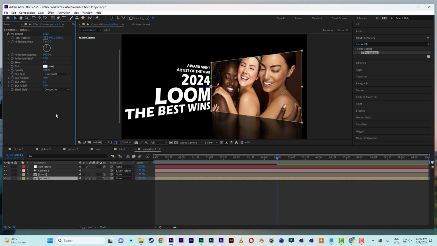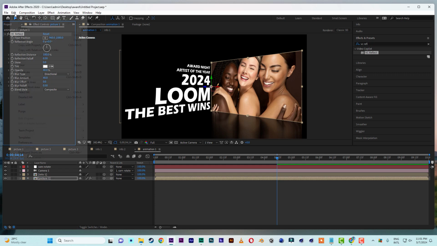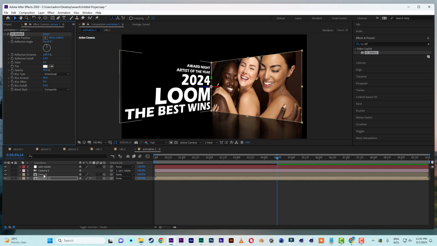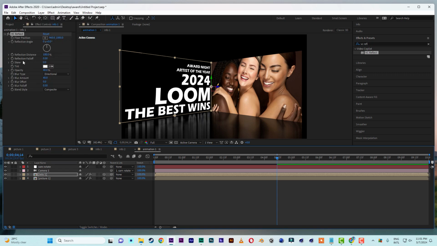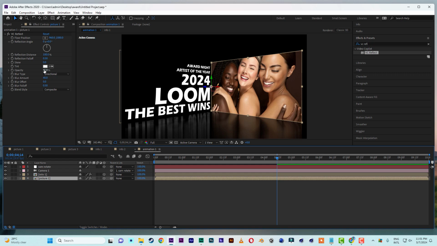40 as well. Okay, that's also okay. So now copy the VC reflect, come to information one, then paste it on it. Okay, so you have this. All right. If you think it's too much, just come to the opacity, then reduce it to 30 or 20 if you want to 30.